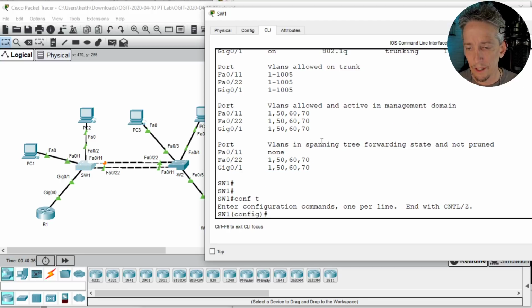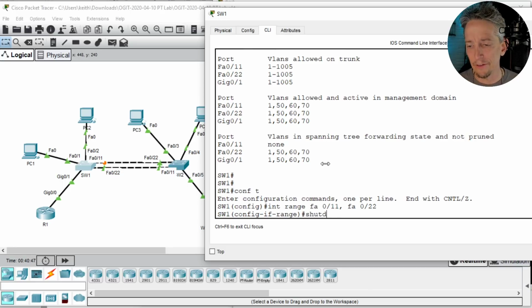And on switch 1, we'll go to interface range FA0/11 and FA0/22. Going to verify my ports, yep. And enter. And then we're going to do a shutdown.